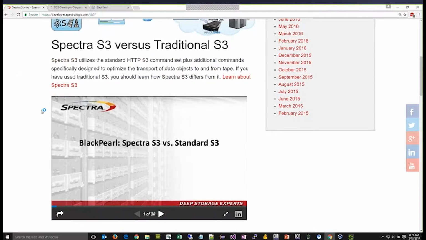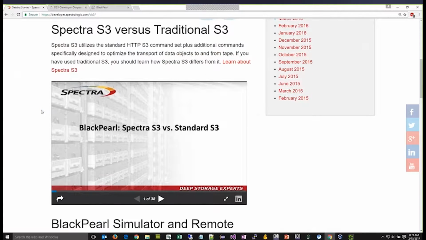It is important to understand that we are Spectra S3. It's different than traditional S3, so we do expect people to use the Spectra S3 protocol. We have some limited support of standard S3, but we really need people to focus on the Spectra S3. It really helps us take advantage of the features of BlackPearl and having tape behind BlackPearl.